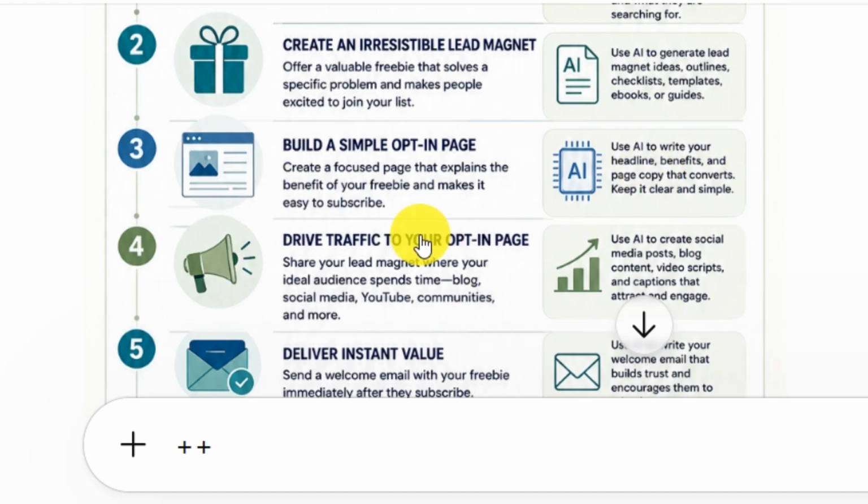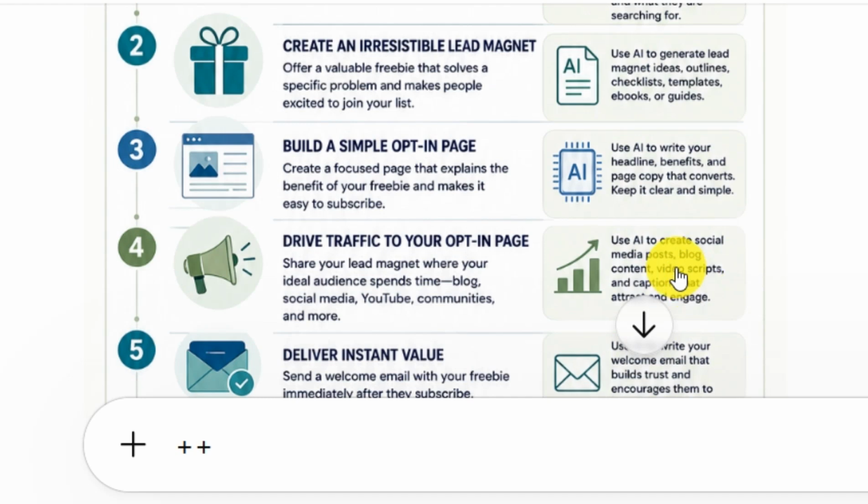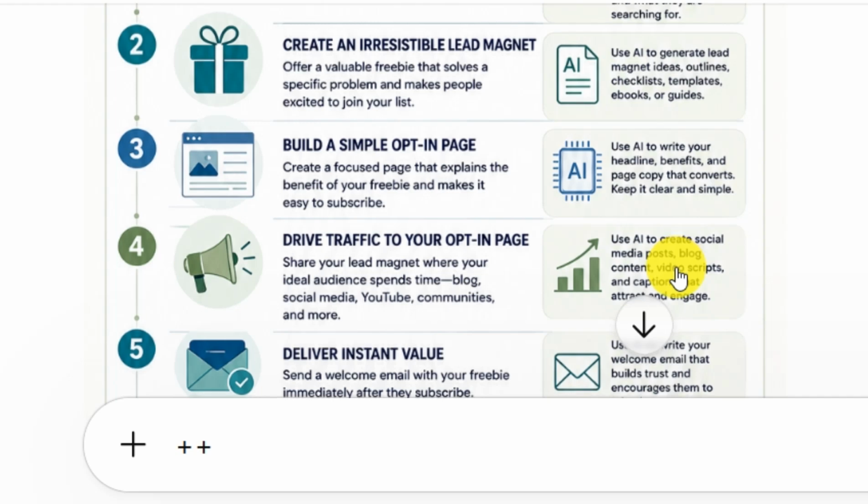Drive traffic to your opt-in page. So you can use AI to create social media posts. Now, a lot of people don't really realize it, but social media's main function is to get people to your content. So your goal as a business owner is to get people off of social media and get them onto your platform. And that's the role of social media, to attract people to your business and then motivate them to convert. So when you're creating those social media posts, you want to keep that in mind.